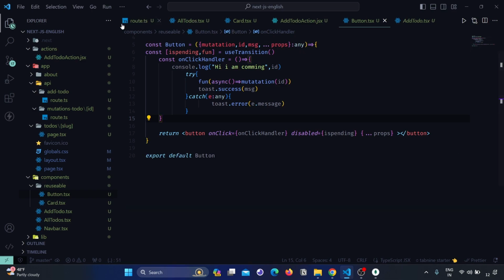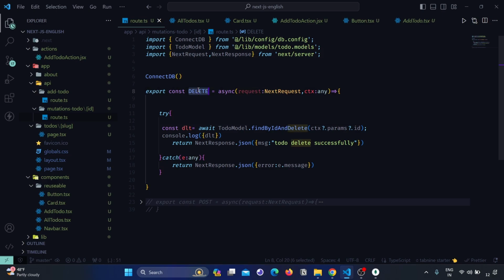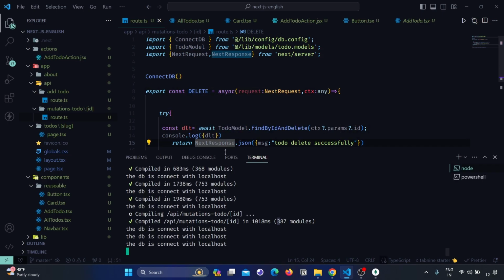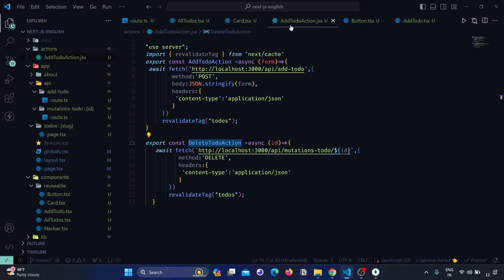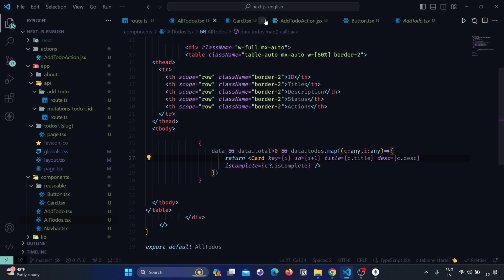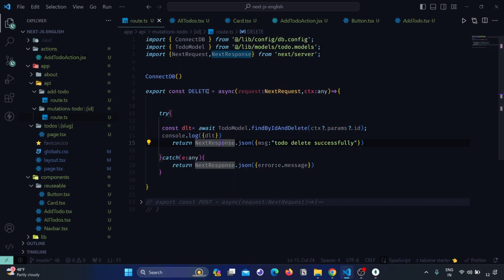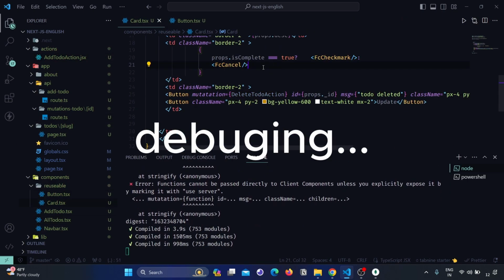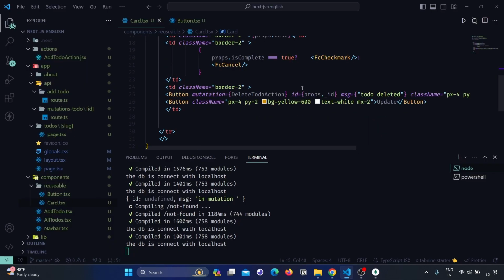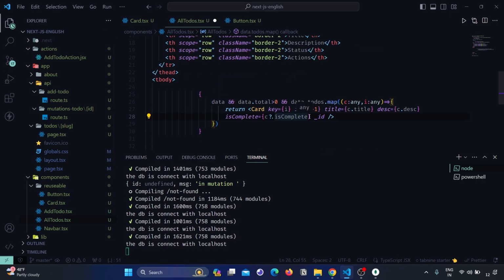So check what the error is in the catch, and first we don't come in the route. Check here, delete, localhost 3000 slash ID. The reason, okay, it's a reason. The reason is because I'm not passing in all to-dos, I'm passing e._id. Silly mistake. Save it.